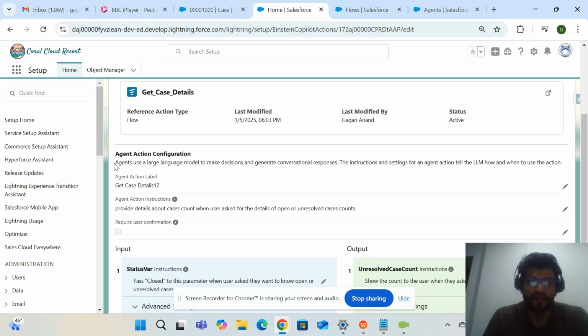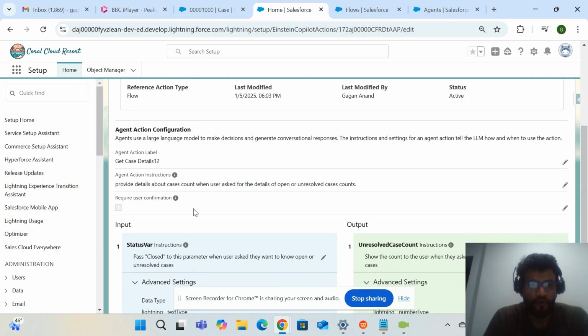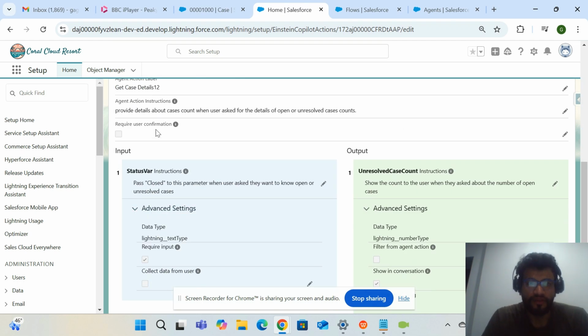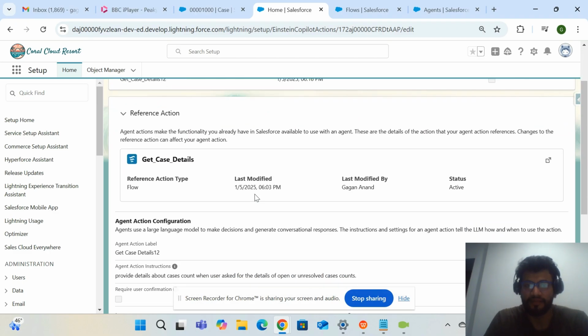In this action, I have already given the instruction. You can see the instruction here: please provide the details of the case count when the customer is asking about the details of open and unresolved cases. So if a customer says, hey agent, can you please give me the information about the open cases or unresolved cases, in that case Salesforce will execute this action, and this action is nothing but a Lightning flow. You can see inside this action we have added this Get Case Details action, which is nothing but a Lightning flow.